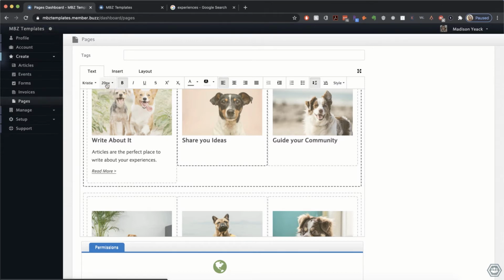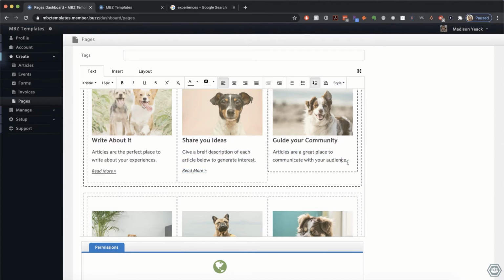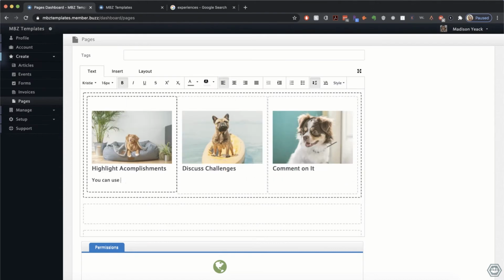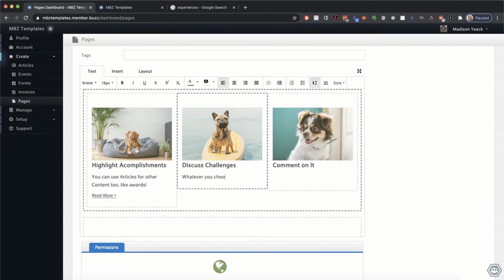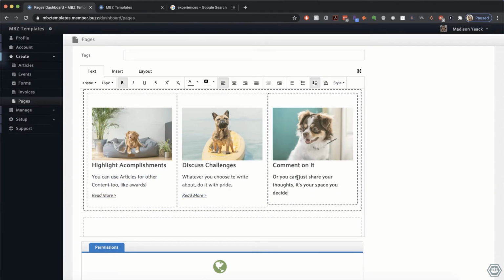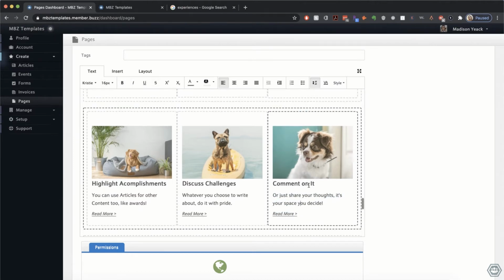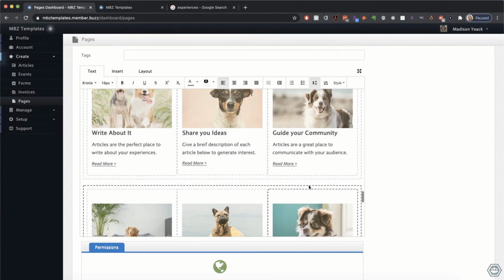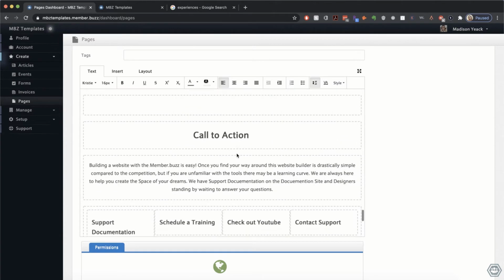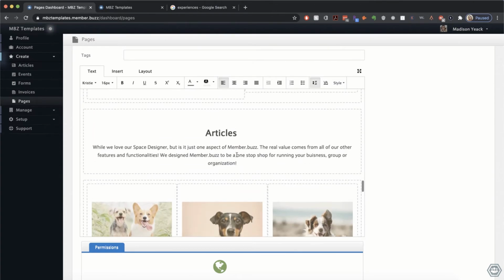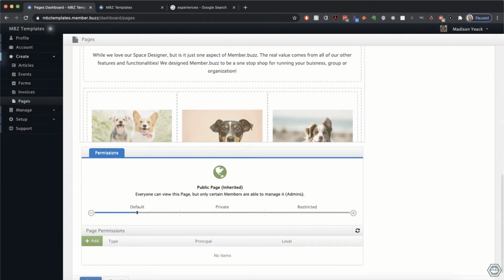Share your ideas. It's nice having the ability to hyper customize this stuff. All right, that looks good to me. I'm just going to give it a save and then we're going to check it out.